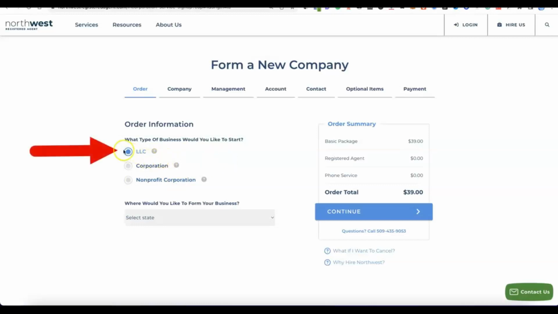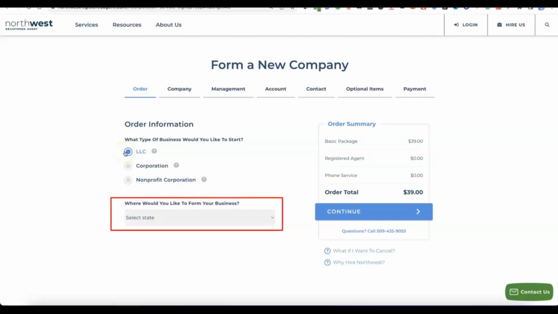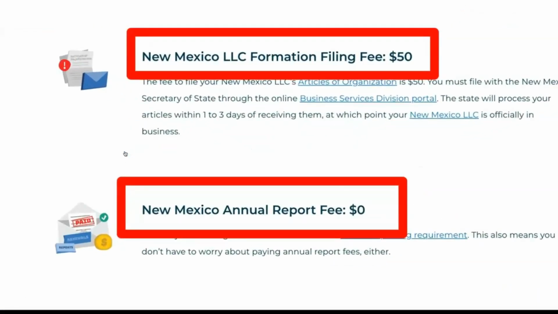So just leave it at LLC, and the next thing you have to do is to select the state in which you're going to be forming the business in the US. Now the state you're going to be choosing is also very important because some states charge higher state filing fees and also charge a state annual tax fee. But for the sake of this video, we're going to be going with New Mexico. When I did my research, I found out that New Mexico only charges $50 for the state filing fee, then charges $0 for the state annual tax fee.